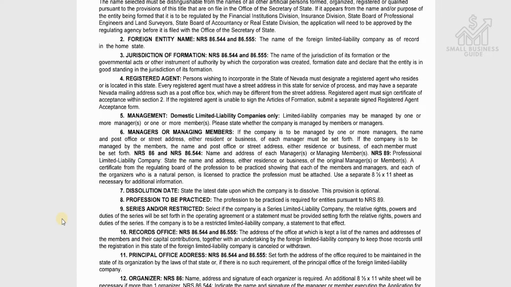and every registered agent must have a street address in this state for service of process and may have a separate Nevada mailing address such as a post office box, which may be different from a street address, and registered agents must sign a certificate of acceptance within section 2. If the registered agent is unable to sign the articles of organization, they must submit a separate signed registered agent acceptance form. You have to have the management.